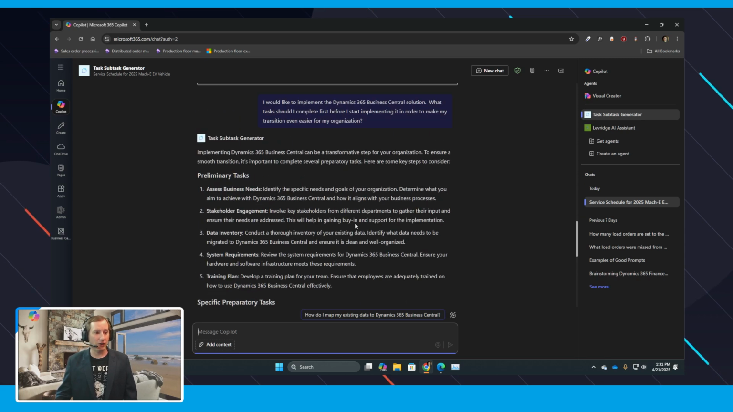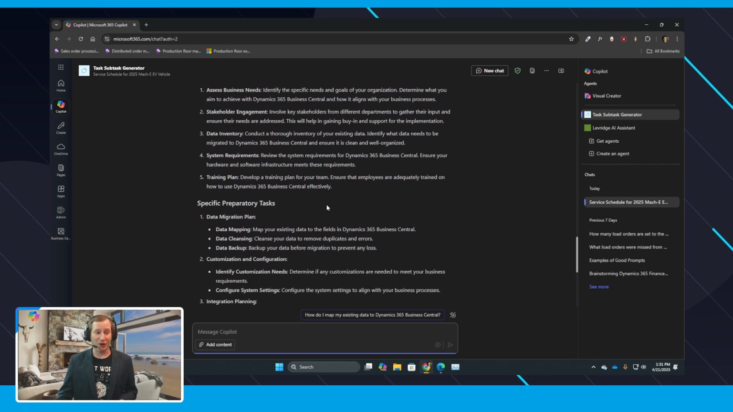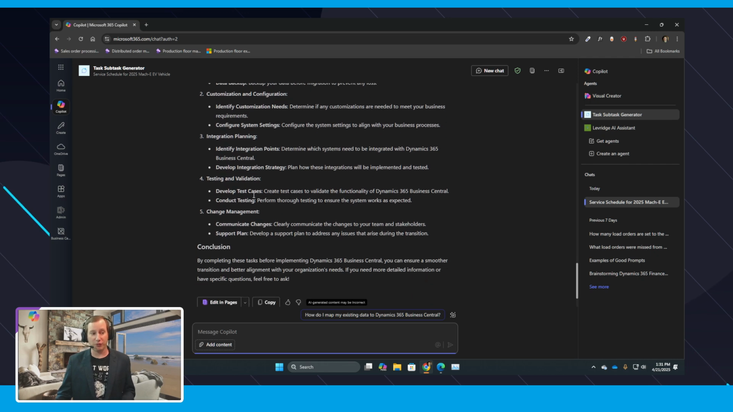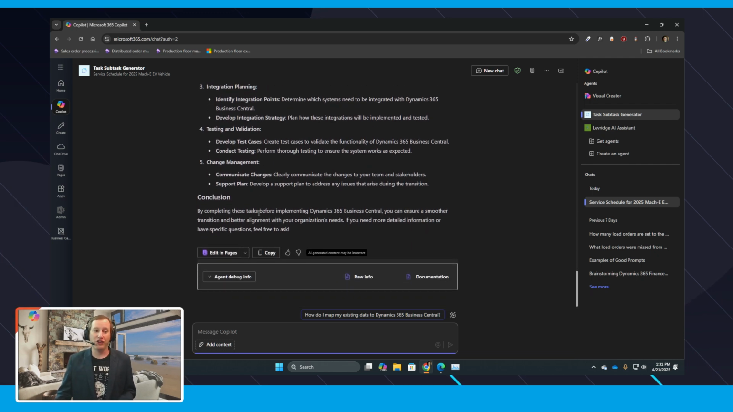And what it said here is I should assess business needs, probably do some type of requirements gathering, right, internally. I should define stakeholders more than likely. I should identify where data is stored. I should make sure that the system requirements of our platform are supported, to make sure we've got Entra and all the other stuff that we need. And then I need to also do a training plan, right, as a part of it. And then other preparatory tasks: data migration, customization and configuration, integration planning, testing and validation, change management.